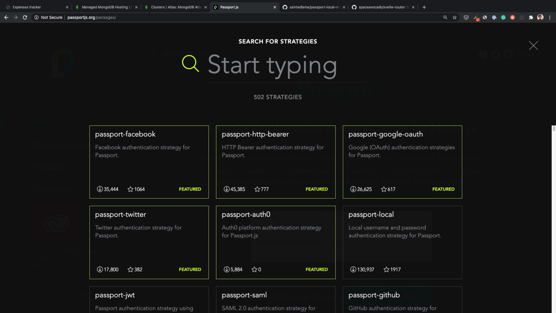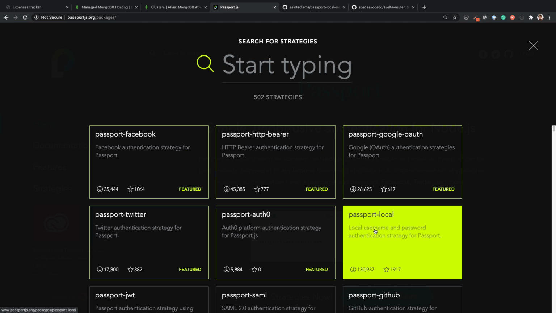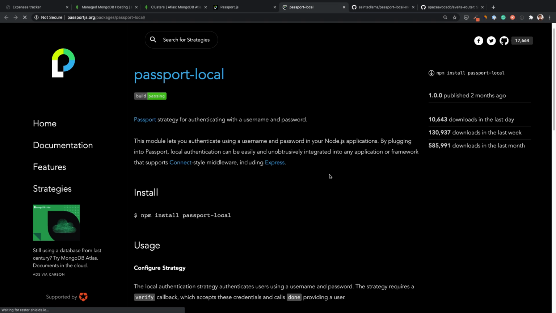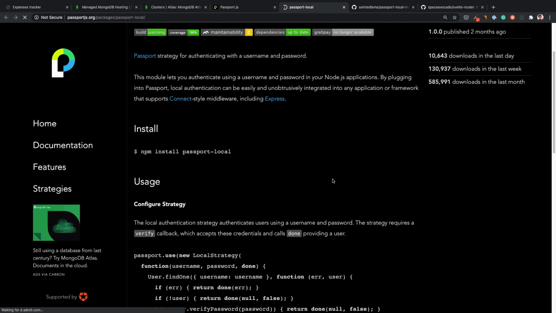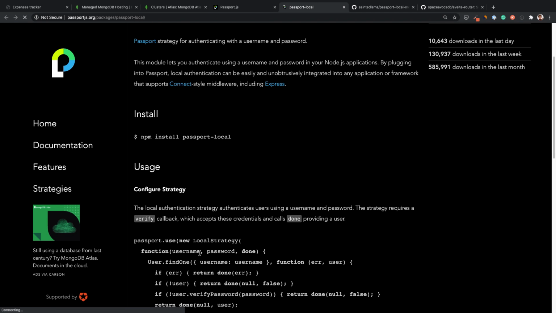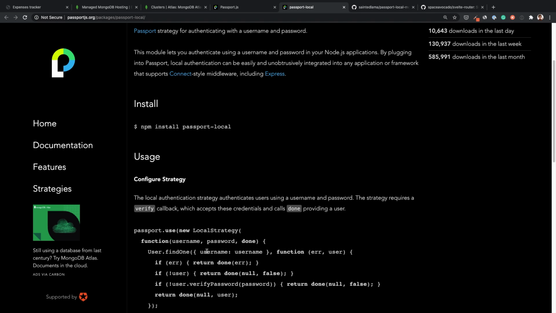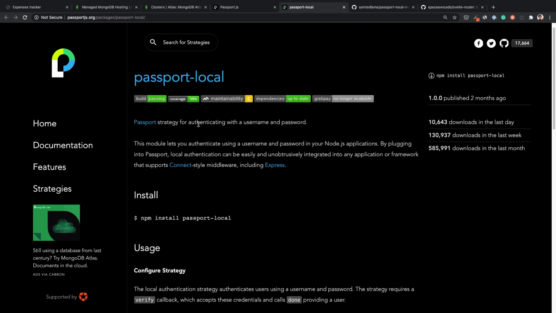Or OAuth directly. There's a ton of strategies that you can choose, but the one that we are going to use, because we want to keep this tutorial simple, is the local strategy. This allows us to authenticate by username and password. So we are only going to use that, and we are going to store this in MongoDB. And we're also going to use the session of the user for knowing if the user is logged in. So this is the strategy we are going to be using.